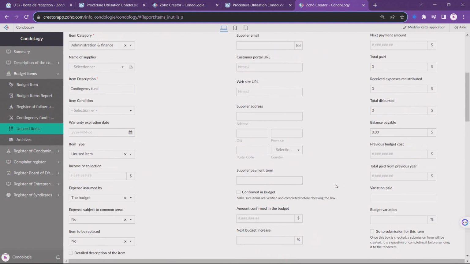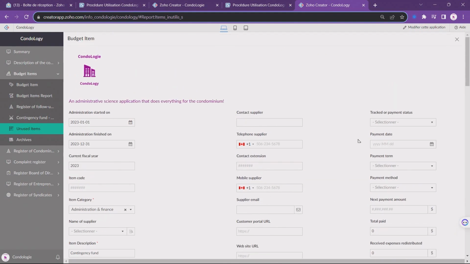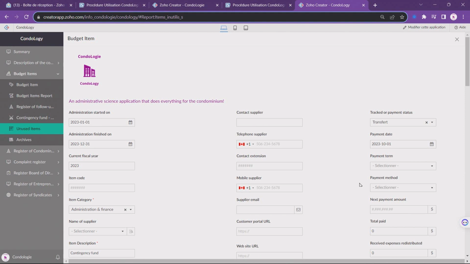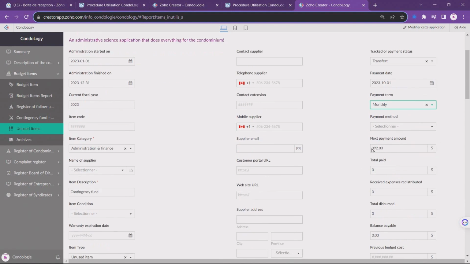We go back to the top, and there we will complete the right column. As a selection here, we're going to say that it's a transfer. The payment date, we're going to place it on the 1st of the following month. We will look later at how to enter payments that have already been made, if your fiscal year has already started, or your budget is already underway. The payment term is monthly.